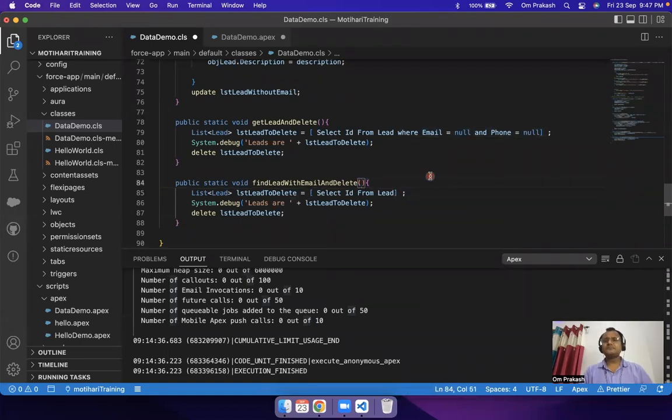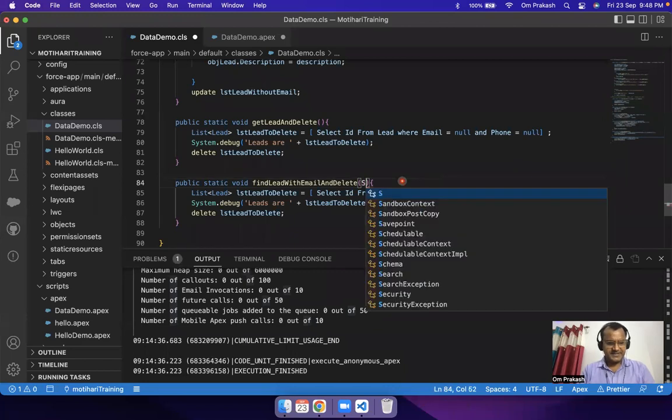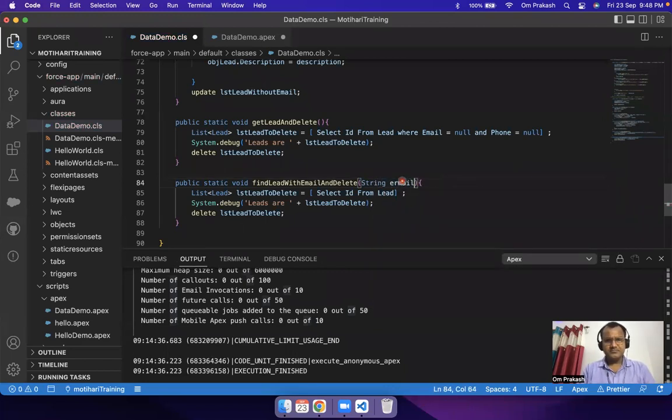The requirement is to create a method. Don't talk in technical terms. Just the requirement is I need the ability to find the lead with a specific email ID and then delete that. It means I supply a lead email here, maybe om@gmail.com, and I have to delete that lead. So first you have to accept some parameters here: string email.